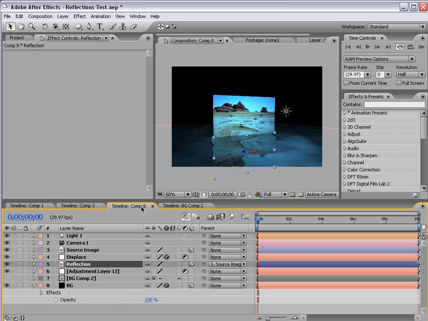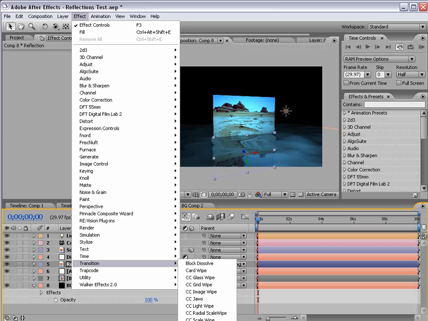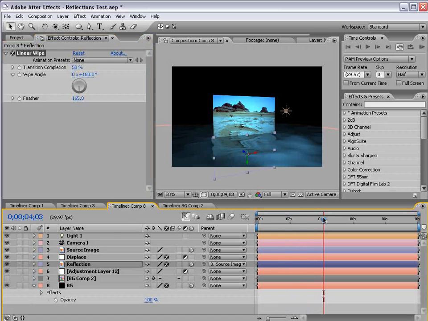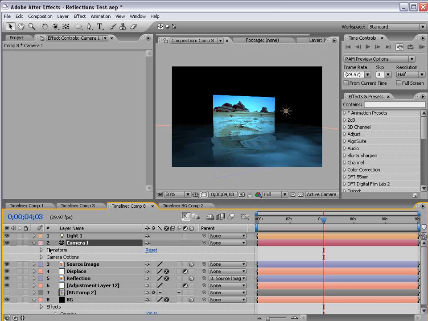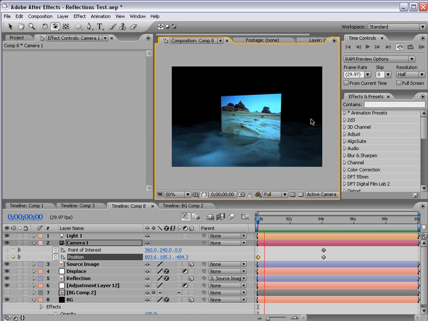Now, one final thing you can do is with the reflection layer, you can choose Effect, Linear Wipe, and set it to about 50%, 180 for the wipe angle, and then increase the feather amount so it kind of falls off down towards the floor. And now we can animate the position and the anchor point of the camera and just kind of create a quick little camera move. So there you have it.